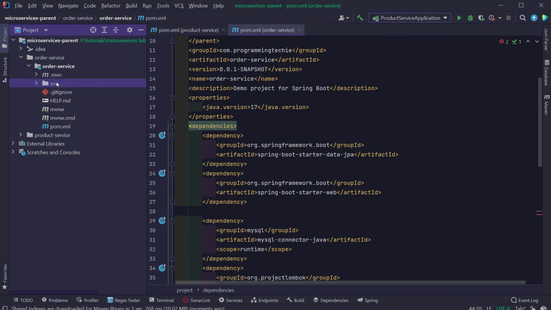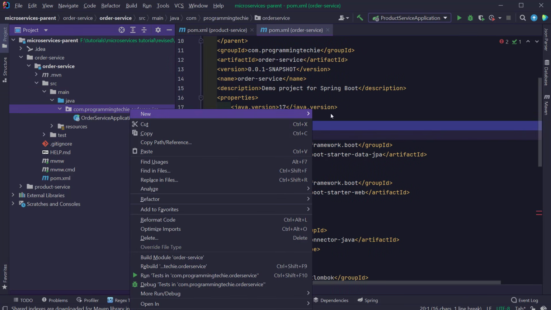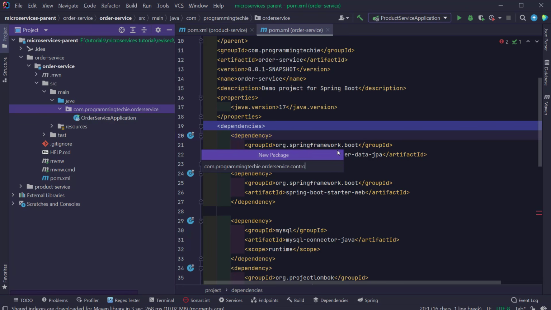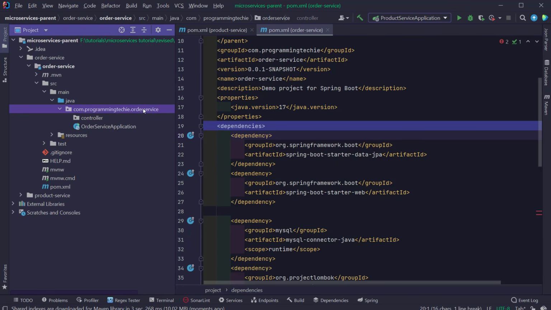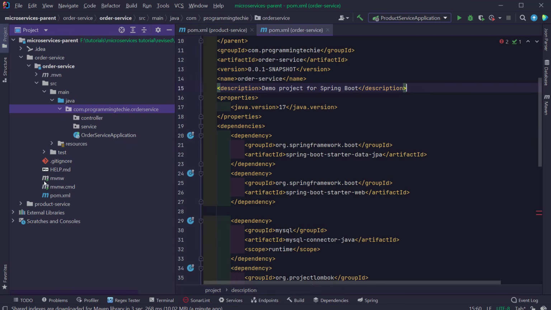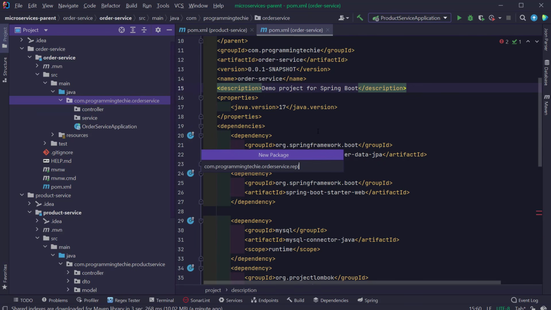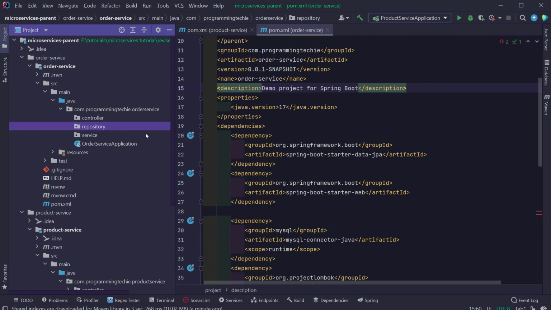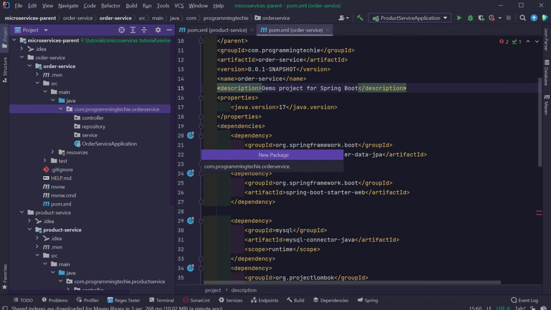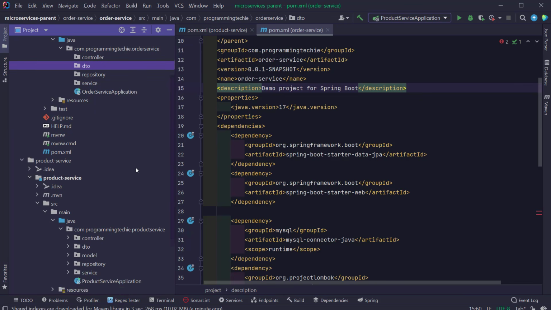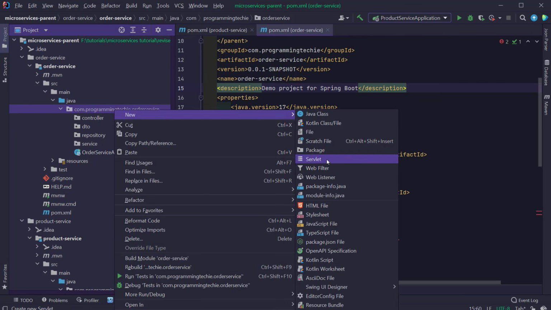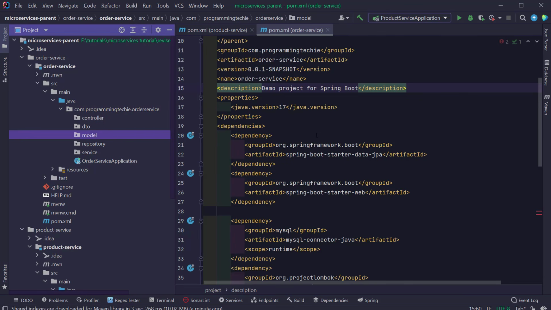So now first what I'm going to do is I'm going to create a package called controller, and I'm also going to create some other packages so that we will have this structure called controller, service, repository, and the DTO, right? Like how we did for the product service in this way, right? So let me create the package for repository, another package for DTO, and lastly we need another package for model, right?